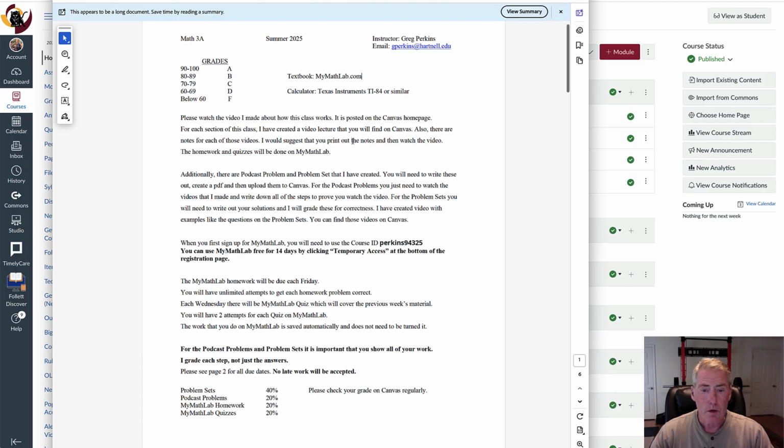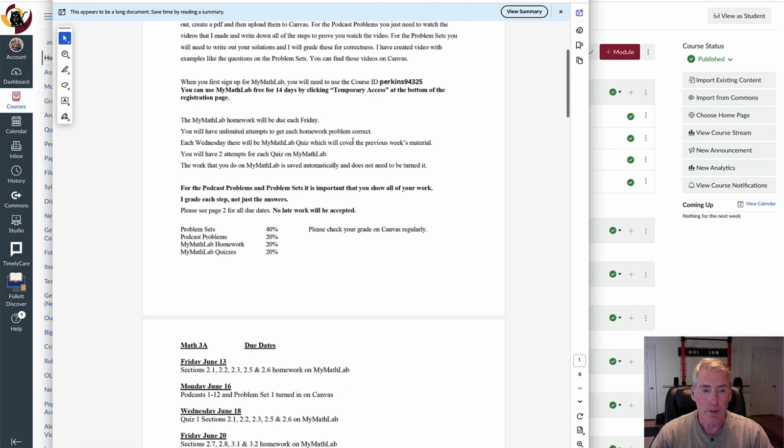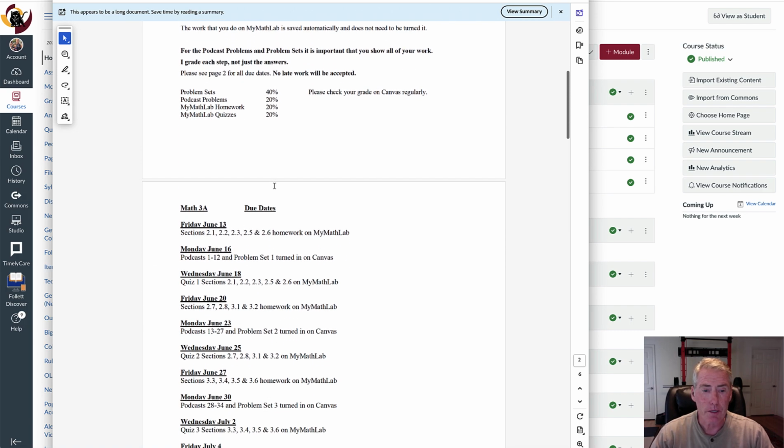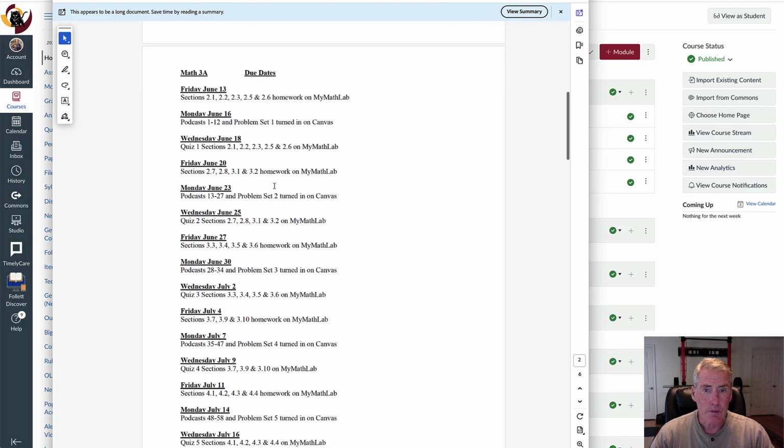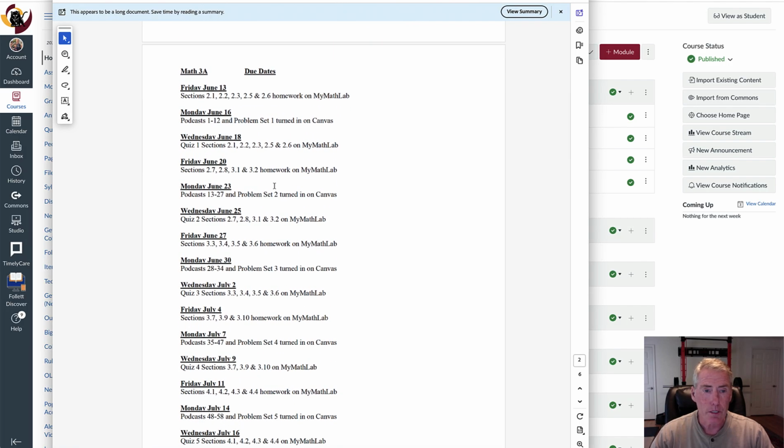Okay, so if you look down here, there's basically 4 categories of work. Problem sets, which are one-page handouts that I make up myself. Podcast problems, which are videos that I've made for the class, and then there's the MyMathLab homework and MyMathLab quizzes. If you take a look at the second and third page, that's where the real information is. Here's all of the due dates for everything that's due in this 8-week course.